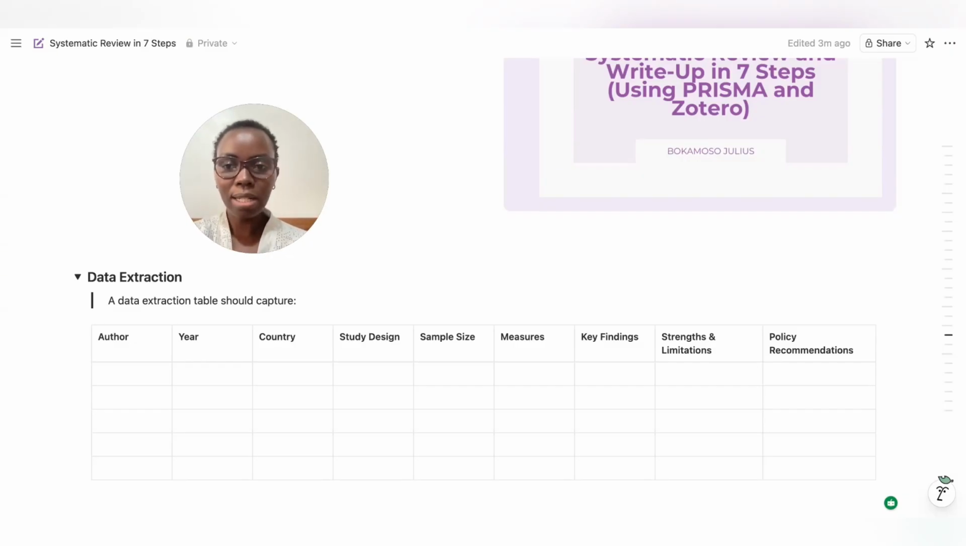So as you extract data from Zotero, on the eligible articles, the relevant articles that you have picked that you are going to add in your report, you add the author, the year, the country, study design, sample size, measures, key findings. You can also add themes, strengths and limitations, policy, recommendations. So that is how you extract your data.